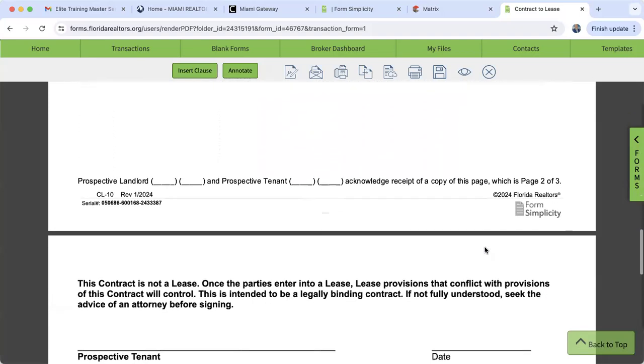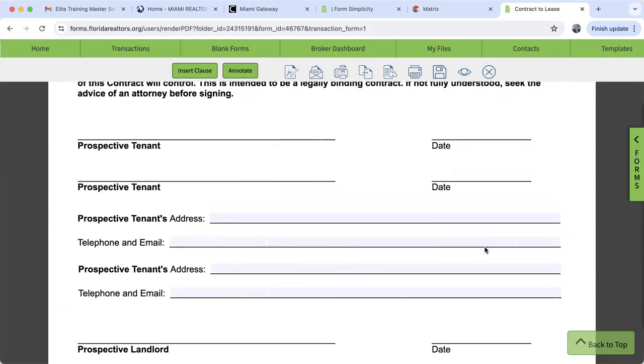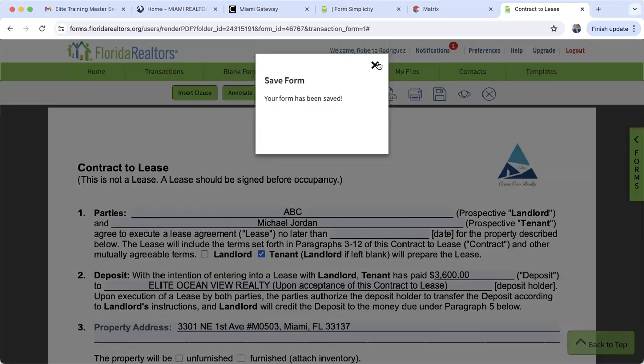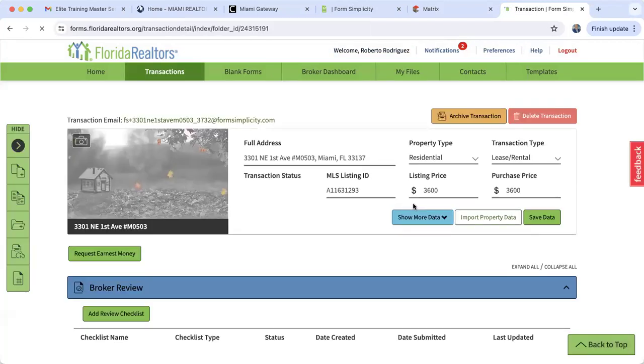And that's it, folks. Go ahead and have your tenant sign it, and then go ahead and present it to the listing agent. Okay. How do you have it signed? I'm gonna go ahead and save this here. I'll have it saved. And of course, you're gonna close it, right? You're gonna close it right here.